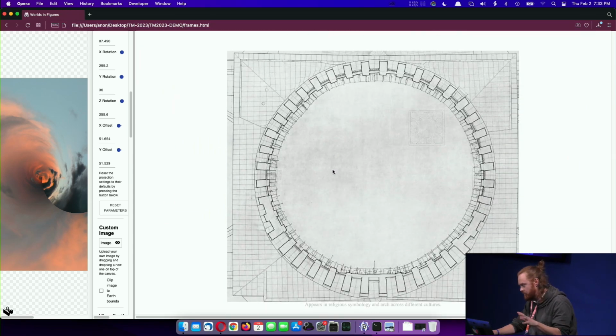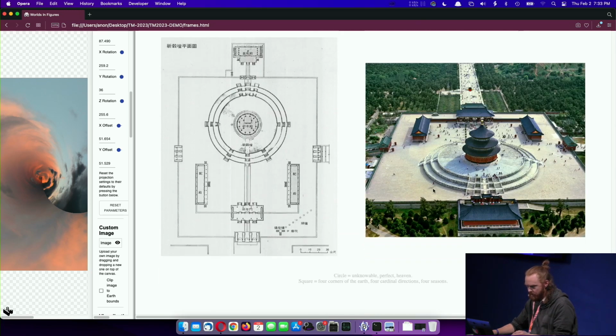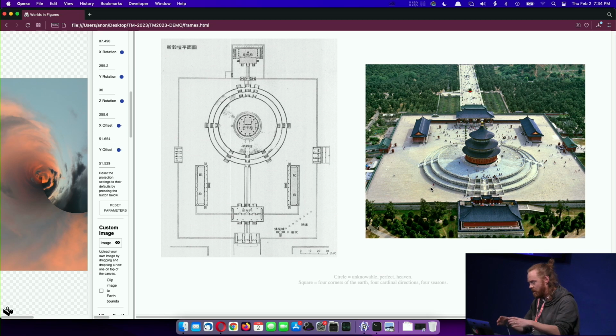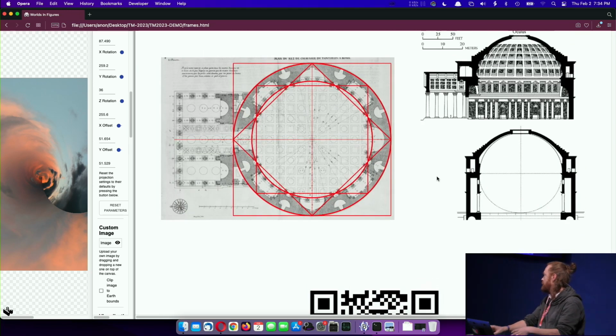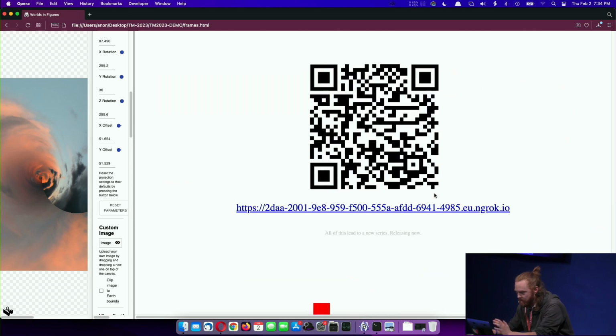There's also a lot of circle and square action happening in various religious iconography and a lot of architecture across various cultures. Typically, the circle often represents heaven, this perfect, unknowable, circular shape, and the square being more like the four corners of the earth, the four cardinal coordinates, the four seasons. And so with all of that swirling around, I made these skyscapes.